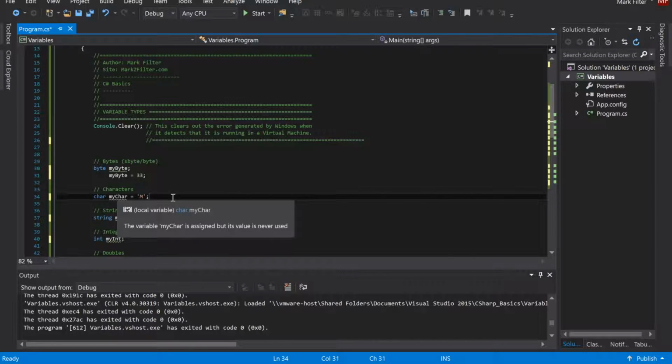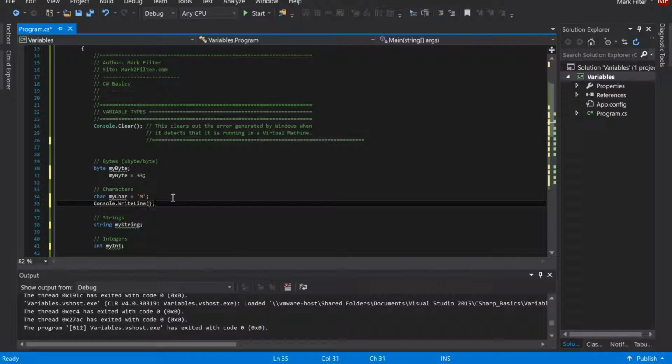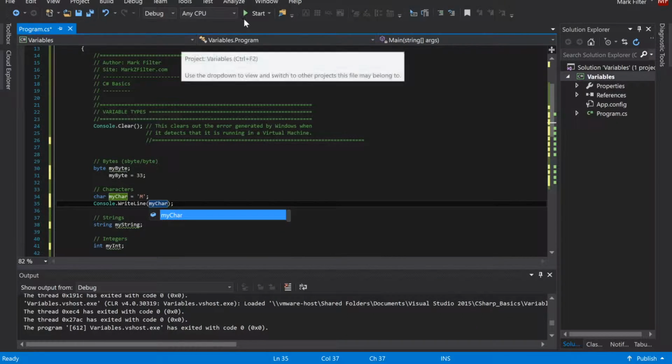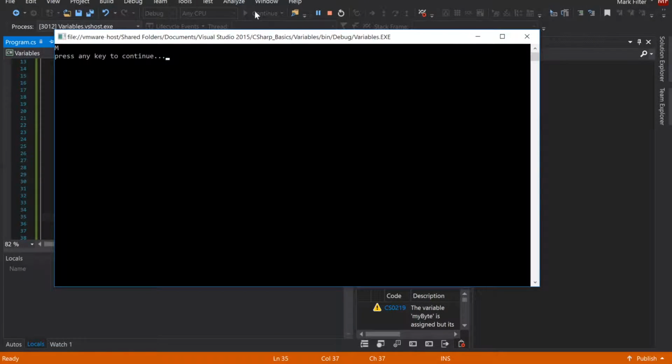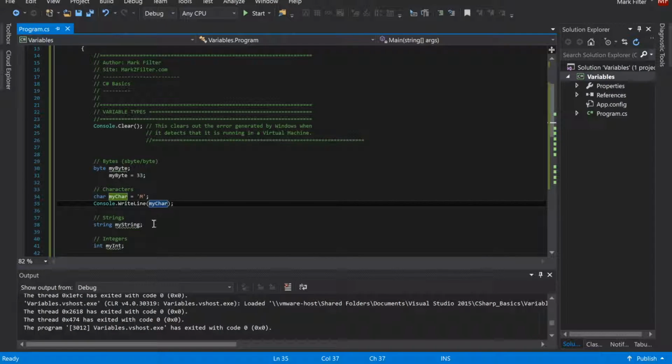So in order to use it, we can just print to the screen with a Console.WriteLine and just say myCar. And now if we ran this program, guess what? It would display. And so there it is. So we can do the same for all of these other items.